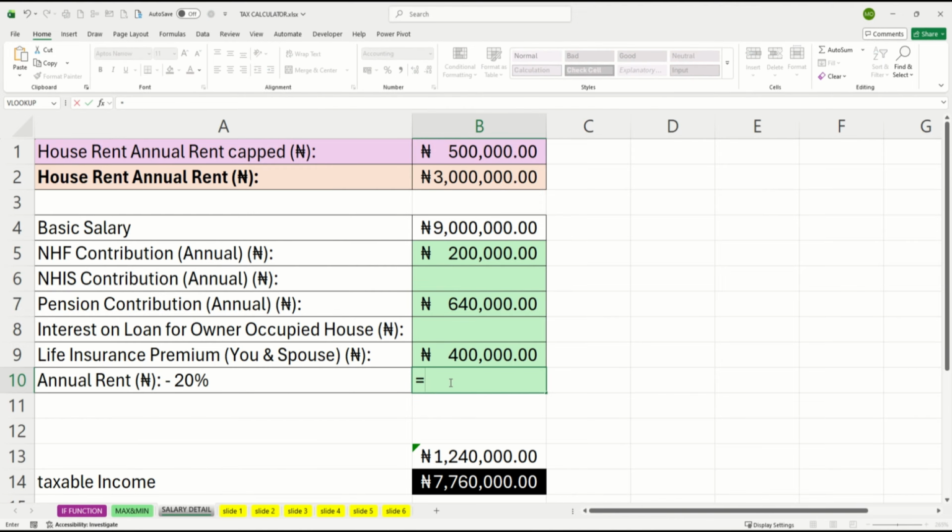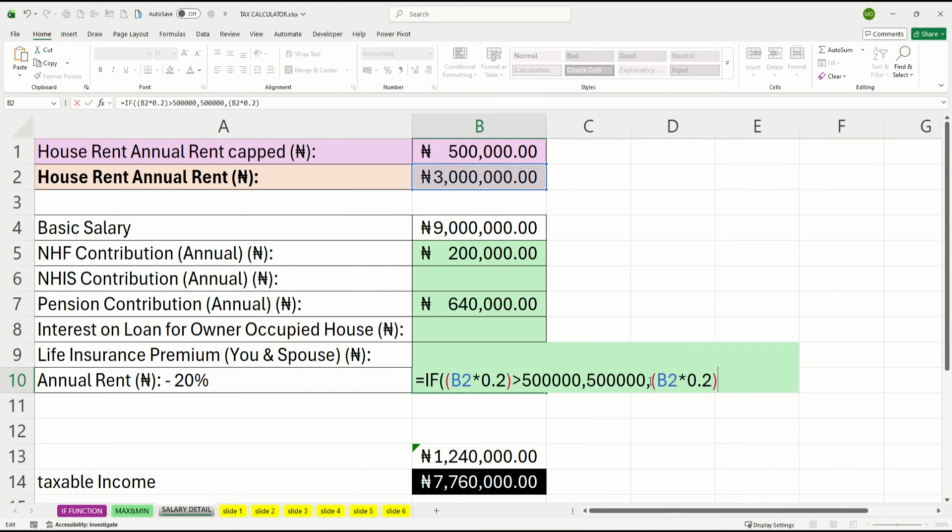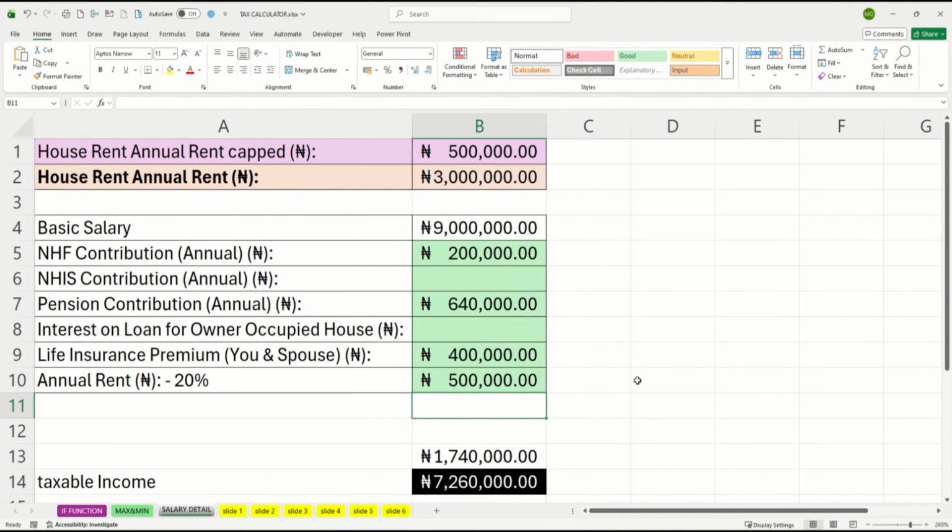You're going to start off with the IF function, which is easy. So IF, and we're going to open another bracket, and we want to say 3 million times 0.2, which is 20%. I'm going to close this bracket, and say if this is greater than 500,000, then return 500,000, and if not, return the 20% of the house rent, which is B2 times 0.2. So I'm just going to copy this, paste it here, close the bracket, and press enter.